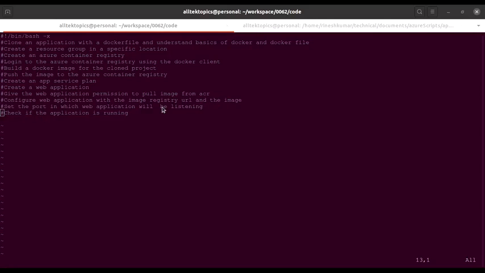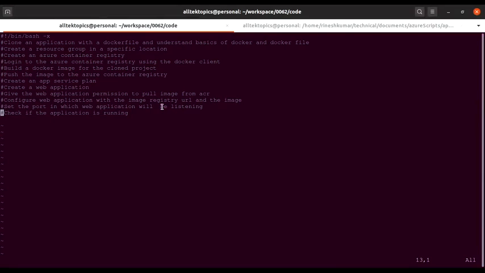In the screen, you can see the list of steps that needs to be implemented. Let's execute the steps one by one. Let's clone a project which has a Docker file. I'm using one of the projects from Azure Samples.